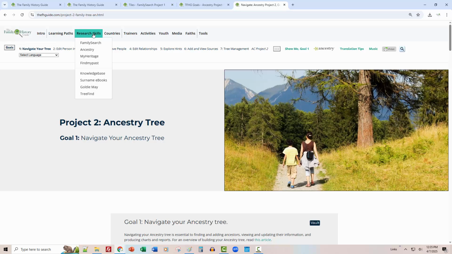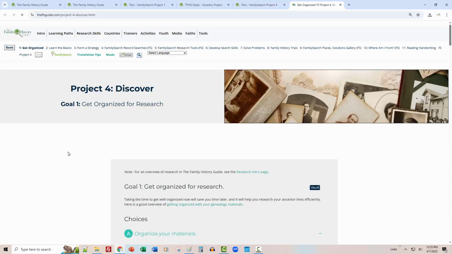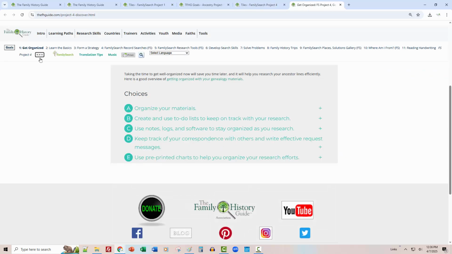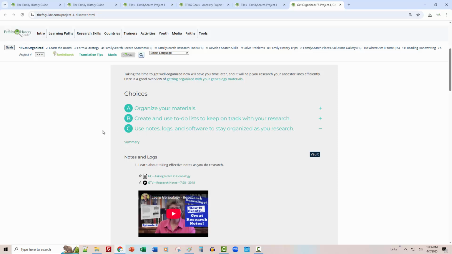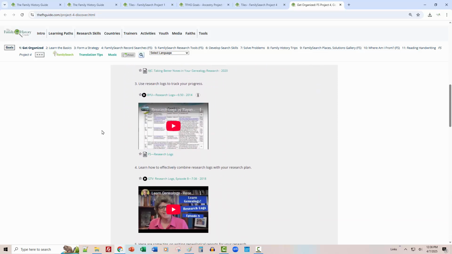The Research Skills menu begins with a Learning Paths section focused on Project 4, which is the research project. For example, in FamilySearch, here is Goal 1, Get Organized. You can see all the corresponding choices as well. Let's look at Choice C, which has links to articles and videos for using notes, logs, and software to stay organized in your research.